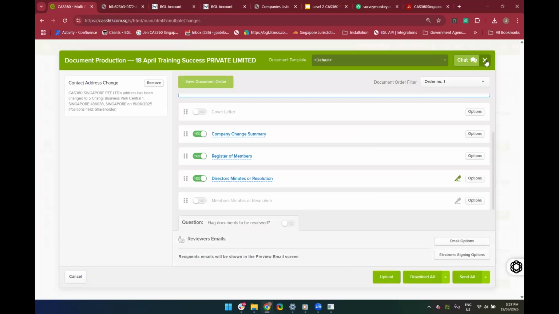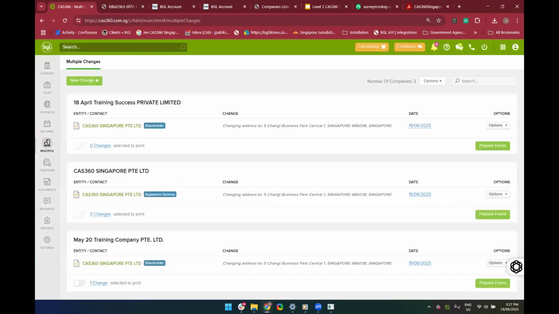So this is how we adjust the date format, if you do not wish to display the dates of the resolution in your document productions. All right, so I hope that answers the question. Any questions so far on your registered office address multi-change? Otherwise, I'm going to do another example under this category.